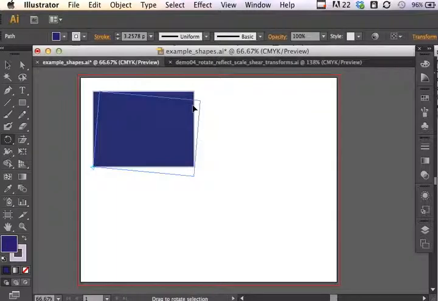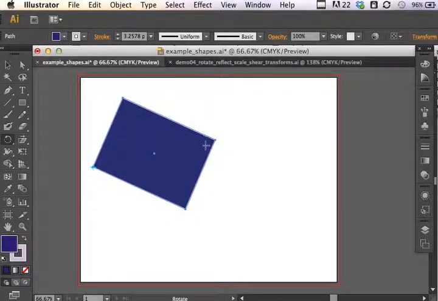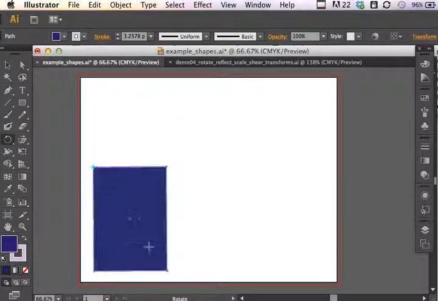Very handy tool at times. If I hold the Shift key down, it's going to constrain my rotation to specifically 90-degree angles. So that's just another little oddity that you might want to be aware of, as opposed to just a free form click and drag which goes all the way around that axis point. Okay, so that is exciting and interesting.